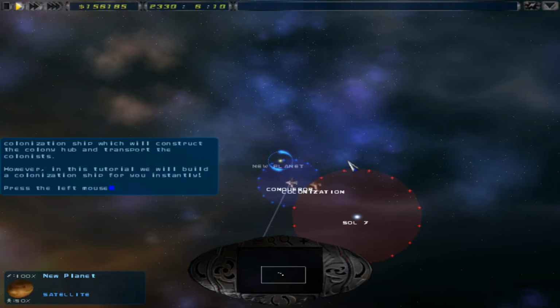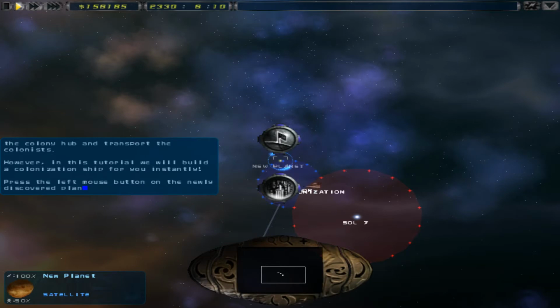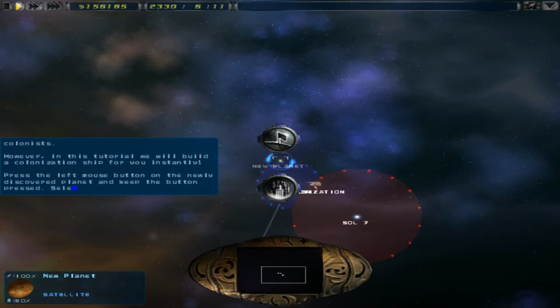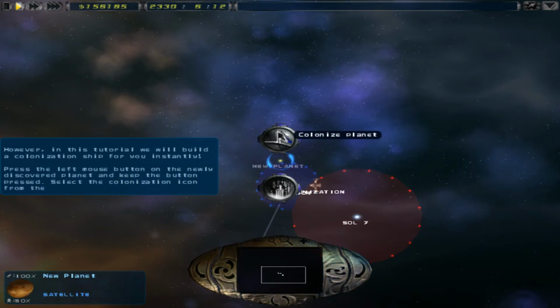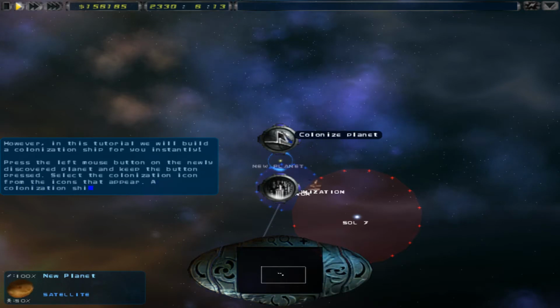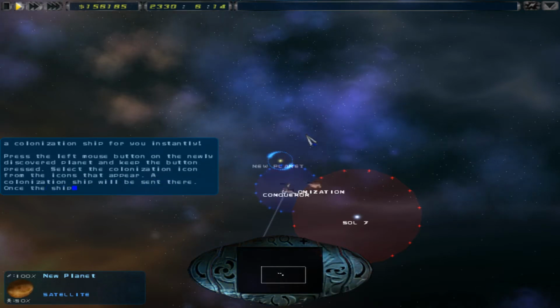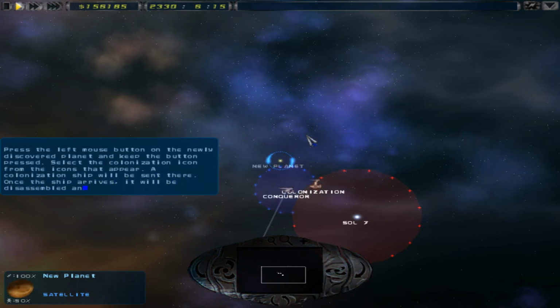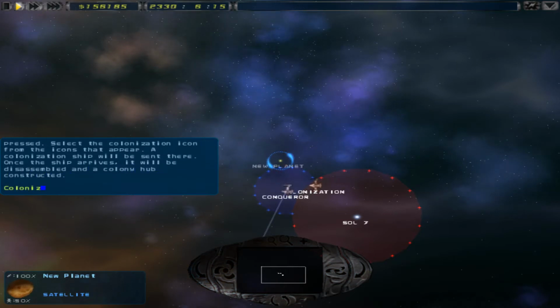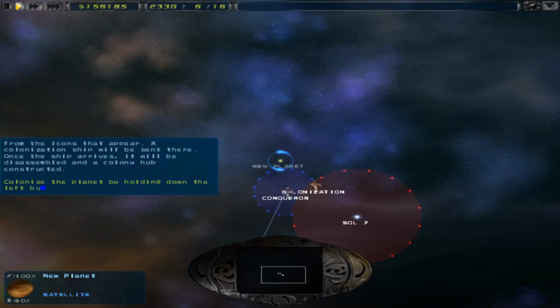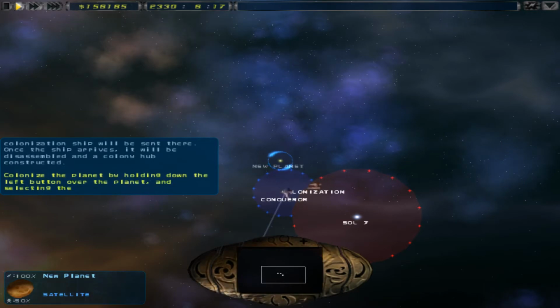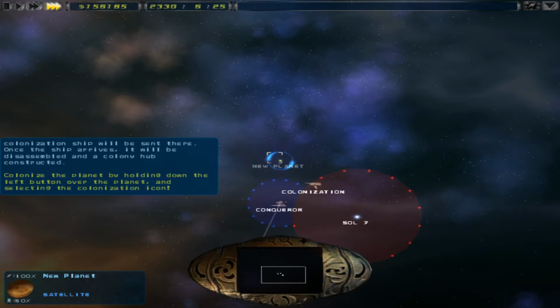Press the left mouse button on the newly discovered planet and keep the button pressed. Select the colonization icon from the icons that appear. A colonization ship will be sent there. Once the ship arrives, it will be disassembled and a colony hub constructed. Colonize the planet by holding down the left button over the planet and selecting the colonization icon.